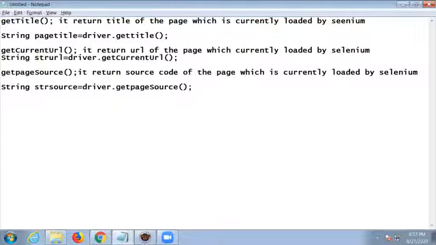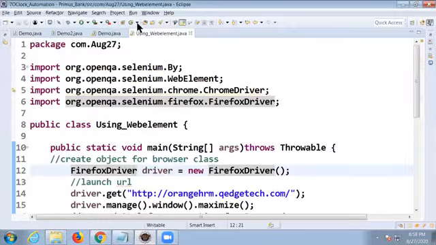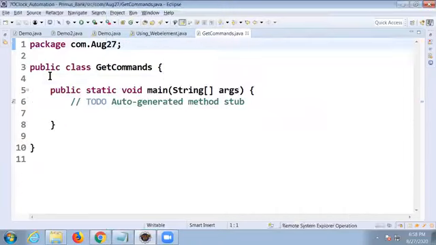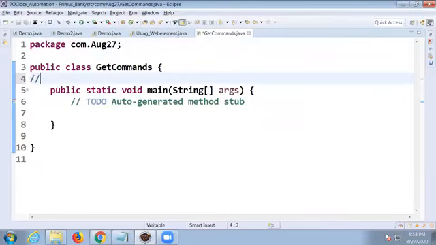How do you use this method practically? Let us see now. Let us take an application. My requirement here is: my class name is GetCommands, main method finished off. I'm writing a question here. You need not type while practicing; for understanding, I'm writing the question. Launch URL in Chrome browser. That's my first step.